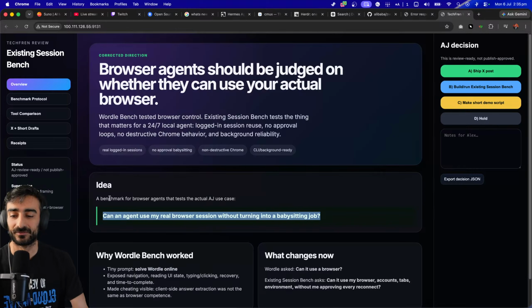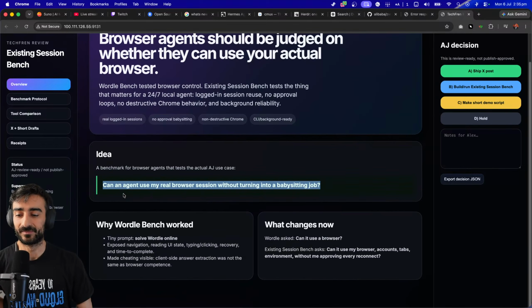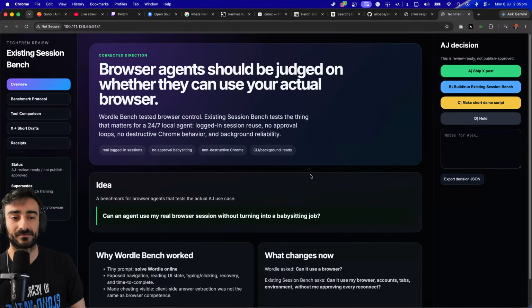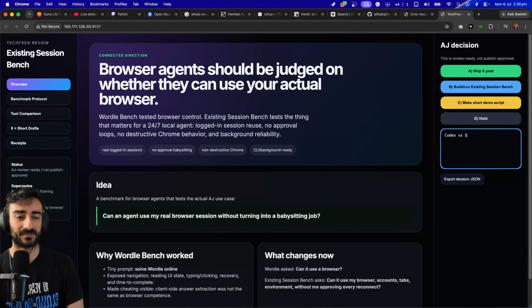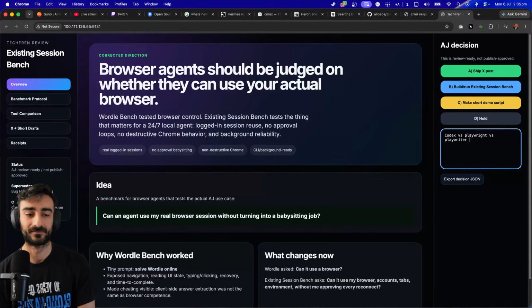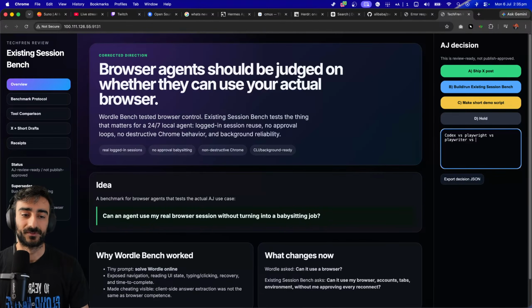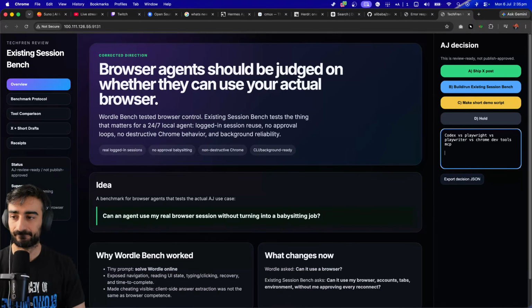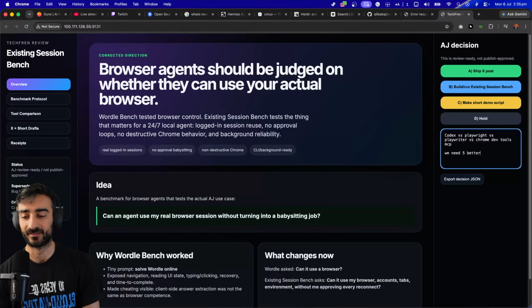Can I get an agent to use my real browser session without turning it into a babysitting job? Yeah, I mean, Codex is really good at this. Interestingly. Codex versus Playwright versus Playwriter versus Chrome DevTools MCP. We need 5 better titles.